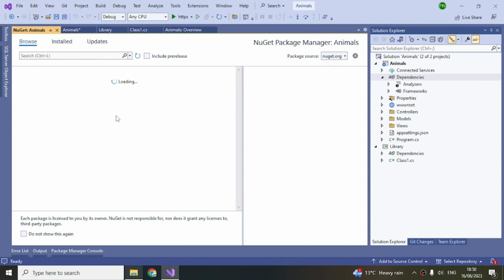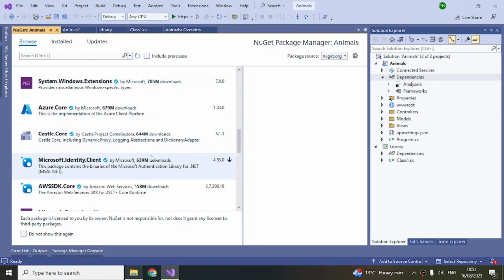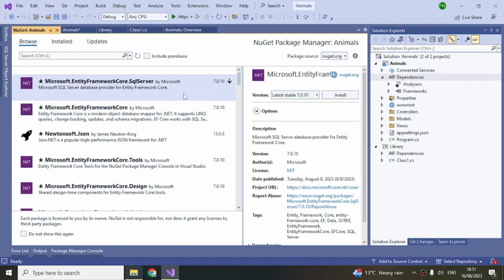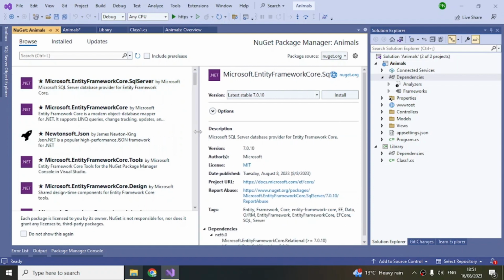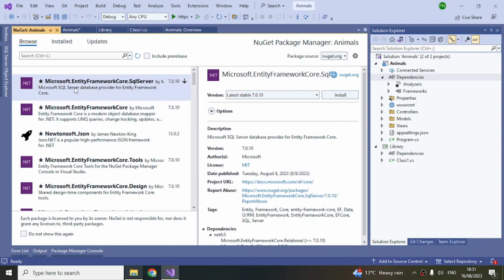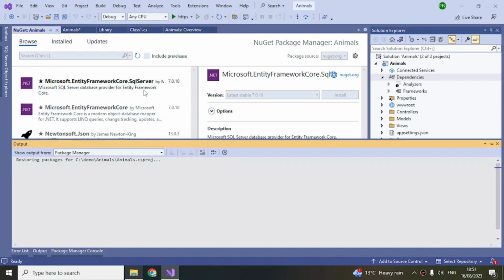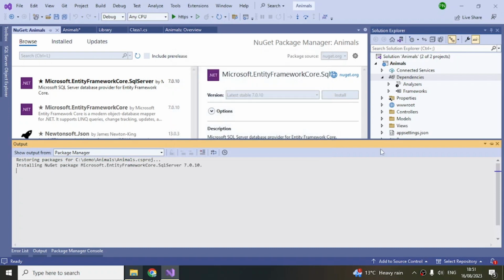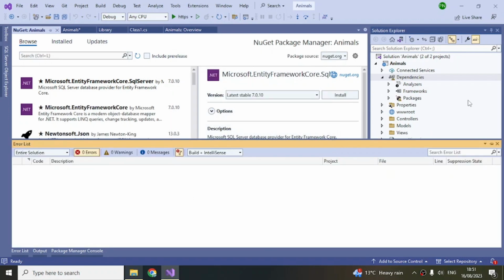So go to browse, and once the screen refreshes, you can see there are a lot of packages available. So let's say I want to use Entity Framework SQL Server. Okay, just as an example. So click on this and install. This is Entity Framework Core, which you can use to connect to a SQL Server database. You will get a pop-up here, which is a license acceptance. Just click on I accept, and then it will install this, right?